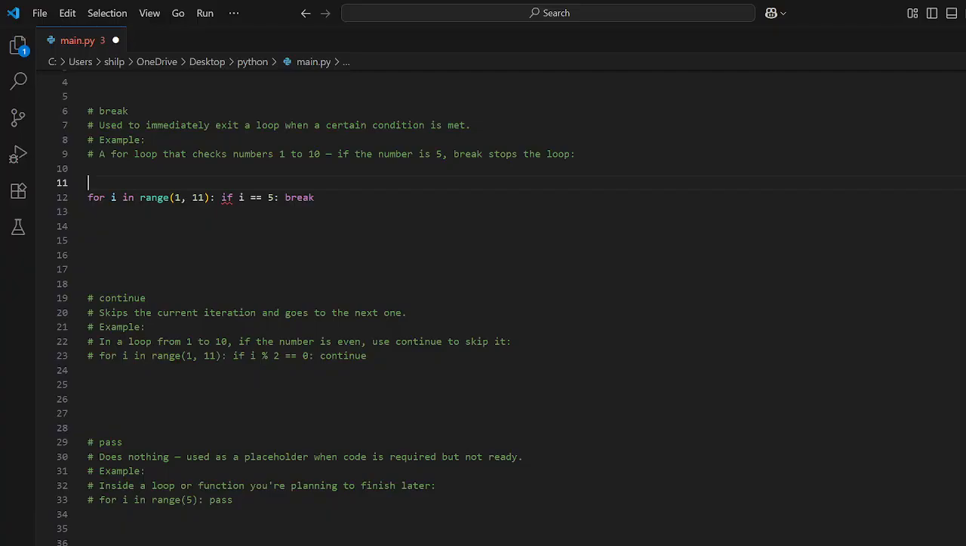So for i in range 1 to 11, if i divided by 2 gives remainder 0, meaning it is divisible, meaning it is an even number, continue. If that's the case, we will continue.